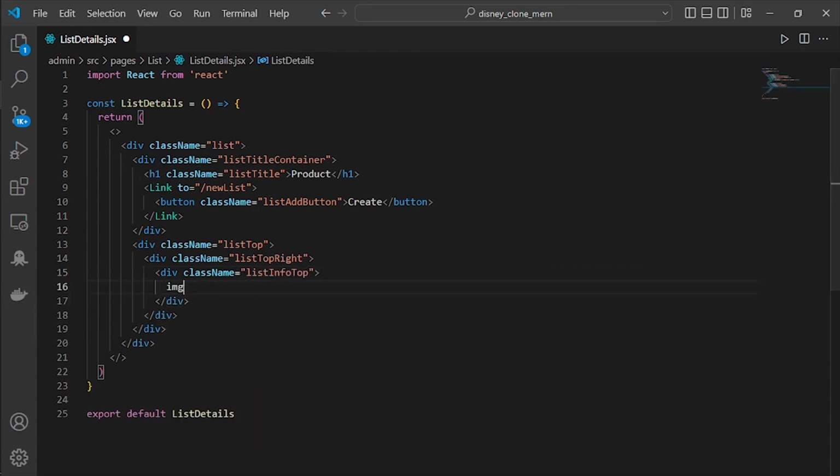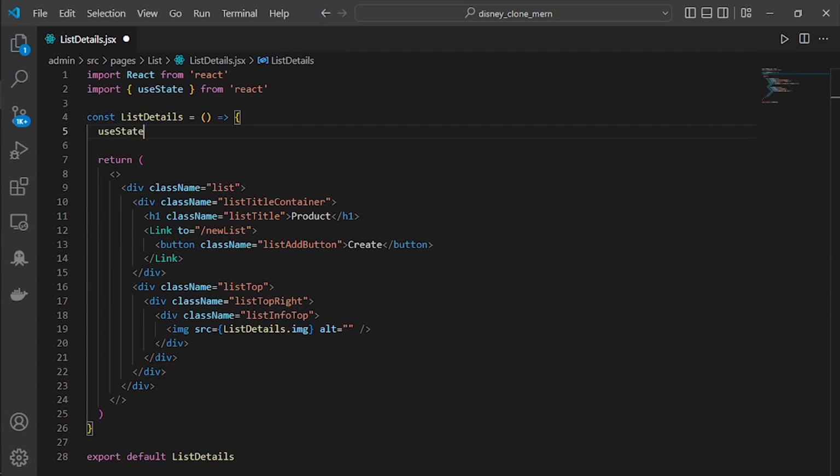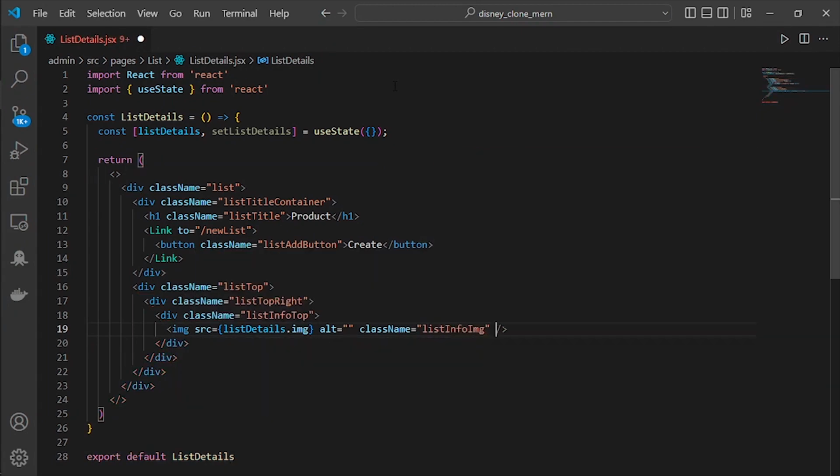Then inside of here we will have an image with a source equal to list details.image. And for the alt, I will just keep it empty. I will just make the temporary data for the list. Here I'm going to import the useState first and then use the snippets. This list is going to be listDetails. It will be just some empty object here. After we have the list details, it's supposed to be a lowercase l. listDetails.img. It will have a class name equal to list info img.